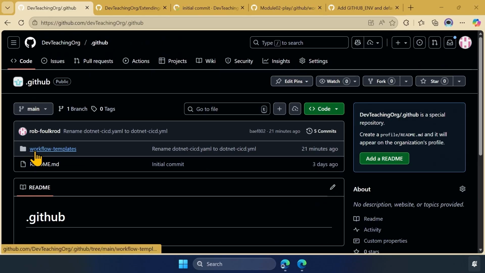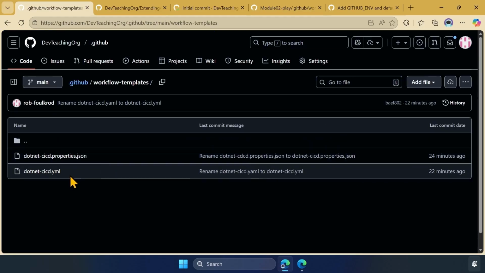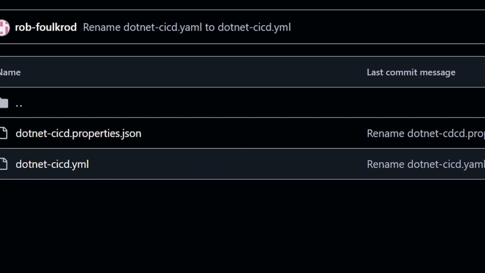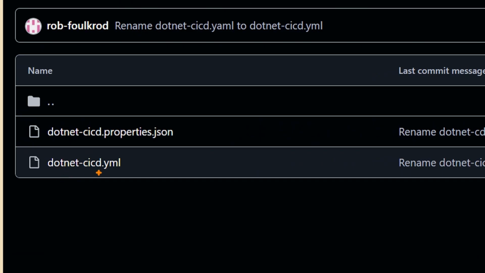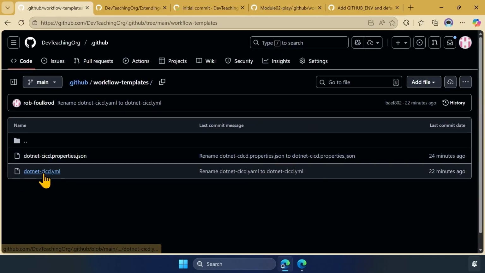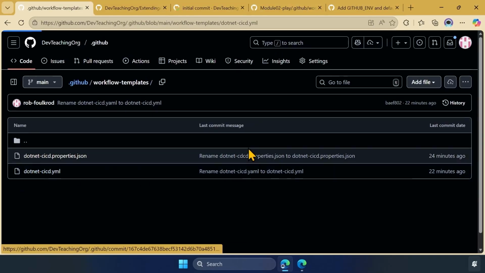Specifically, I have a directory here. The directory name is important: workflow templates. I'm going to dive into workflow templates, and you will see 2 files in particular. You will see a YAML file that has the template directions in it, along with the metadata document to describe it. We'll start with the template first.